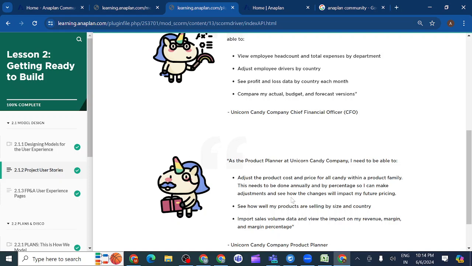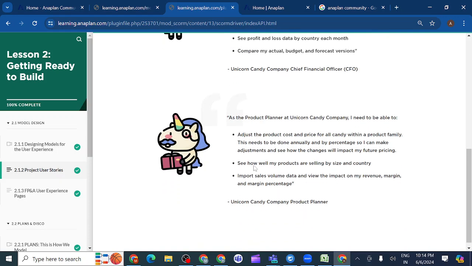These things we should know. So that is the reason, even you can see here, a product planner needs to adjust the product cost and price for all Unicorn Candy Company within the product family. He needs to adjust. Each and every year they will increase the annual percentage. I can make adjustments and see how changes will impact future pricing.